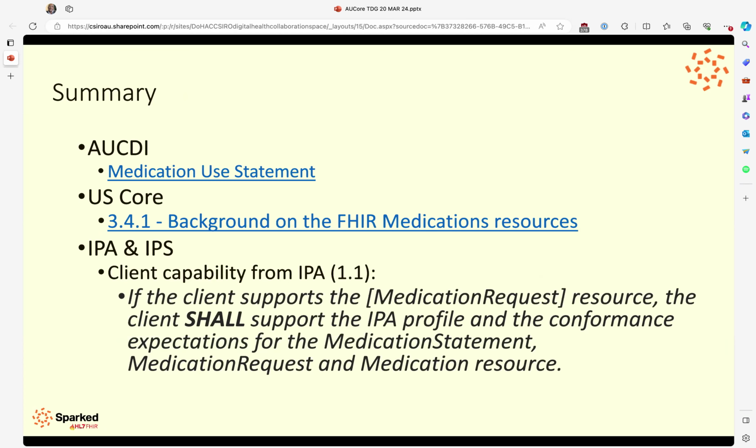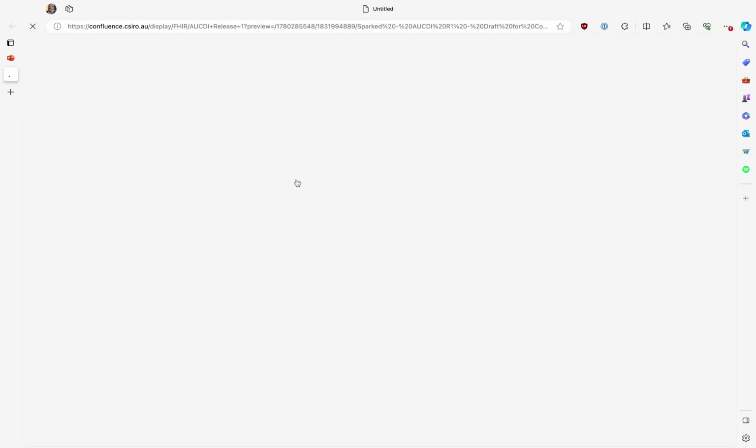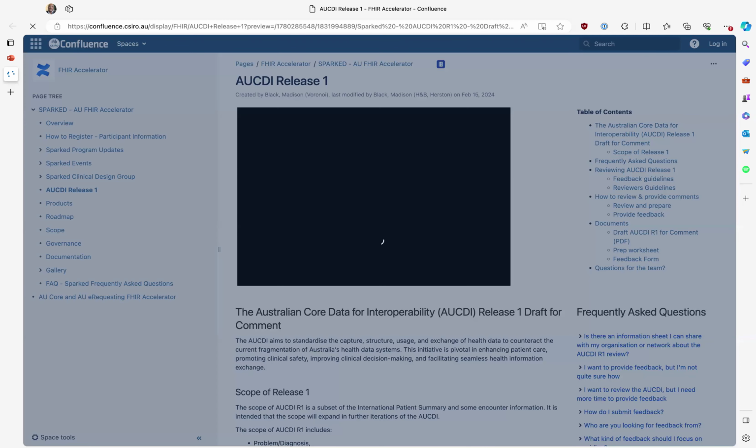The other piece of this to cover in summary is the medication use statement, which is the data concept that is presented in the AUCDI, and I'll open that in a second. We'll look at the US Core guidance on the FHIR medication resources and the considerations with the IPA and IPS. Let me just open the AUCDI PDF really quick.